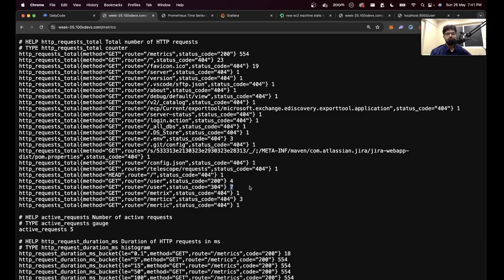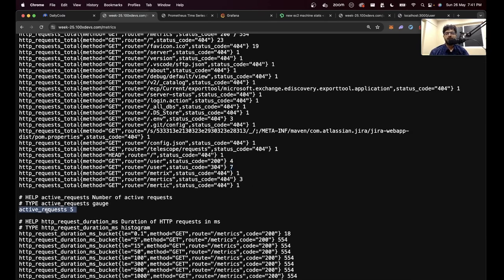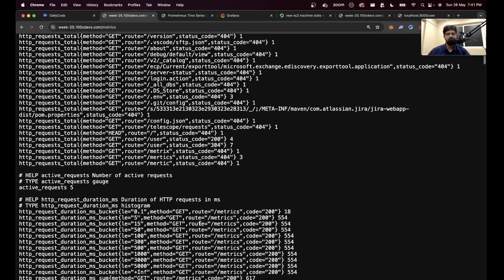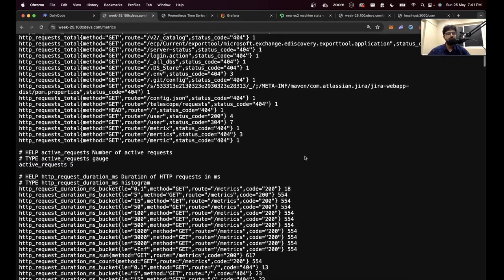What is a gauge? A gauge says, okay, what are the active people on the website right now? It could be 100 people who are currently sending requests. It could be 2 people. It could be 10 people. So it could go up and down. And hence a gauge is used when you know a thing can go up as well as down. But the last thing, the most difficult thing, is histograms.